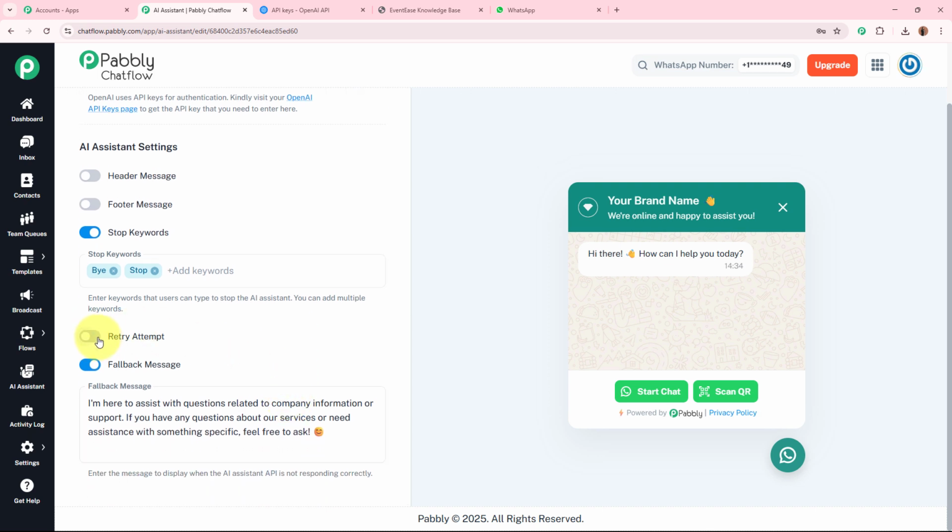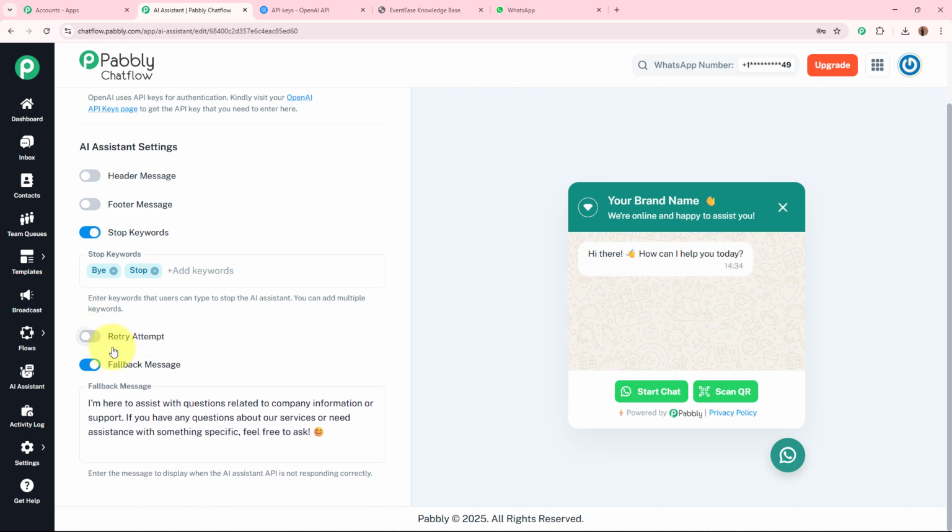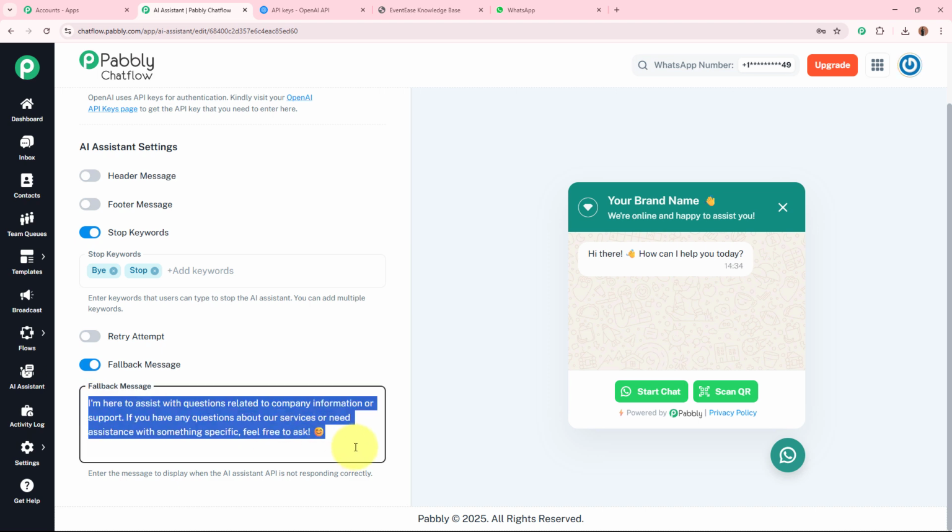Okay. Retry attempts. If you want to give retry attempts, you can give a number of attempts from 1 to 10 over here. I do not want that, so I'm going to skip that part. And then comes the fallback message. Let's suppose a customer has asked your bot a query and the bot doesn't have any knowledge about that question. Then what message should be forwarded to the customer? For that, you can add a message right over here, the fallback message.